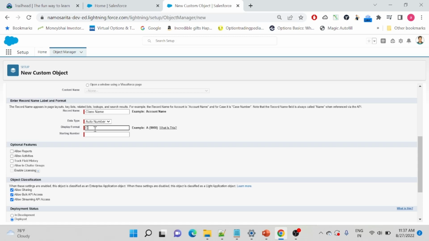So it can be like Class. The format is always followed by the name, and then open braces and close braces. In the braces, you need to provide how many records you are expecting. Let's say you are expecting around 10,000 records, somewhere in the thousands. You can give four zeros here, or you can give five zeros. If you're expecting that the records can go up to millions or billions, then you can give that number of zeros here. And what will be the starting number?